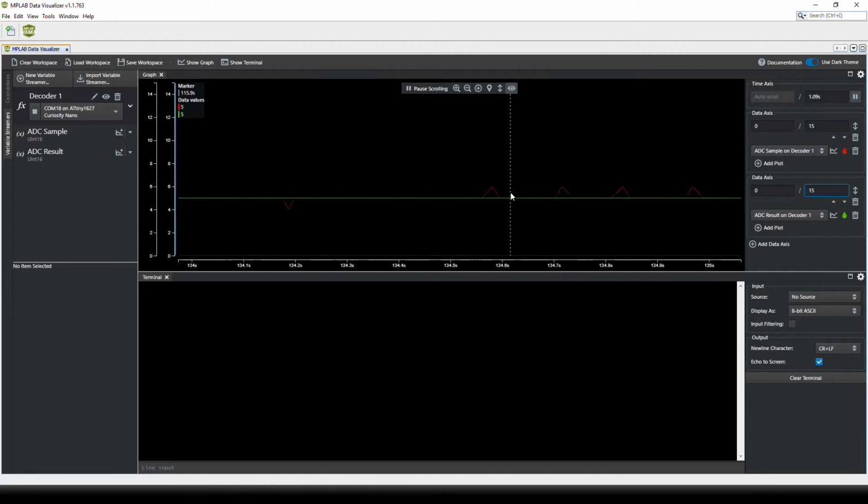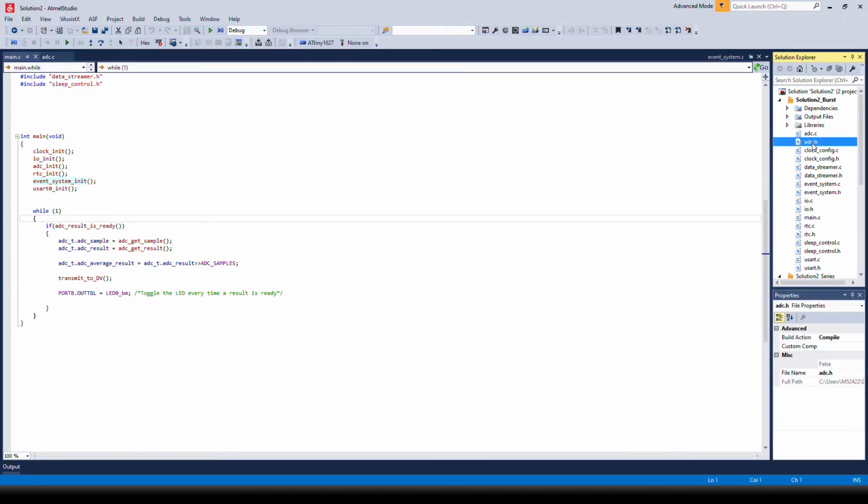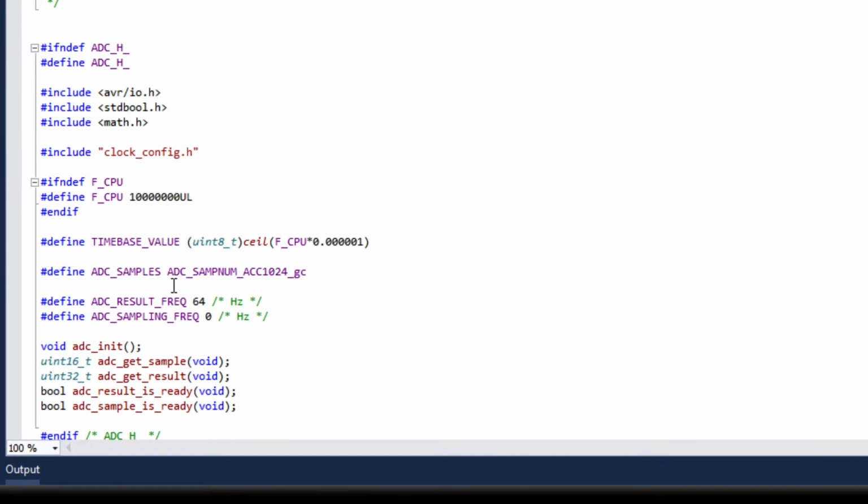As you can see, a single sample has quite a lot of noise on it, while the average signal is smooth and straight. There's no noise to be seen. Let's see what happens if we reduce the number of samples. If we go back to the code and go to the ADC header where we are setting the number of samples, here we can see that the samples is 1024, but we can change that to say 8 samples.